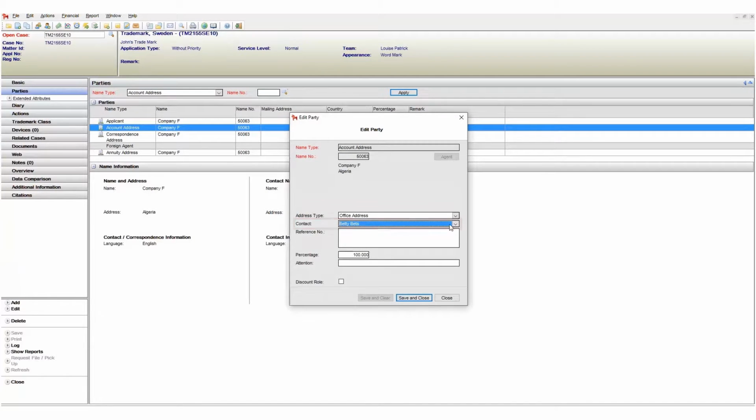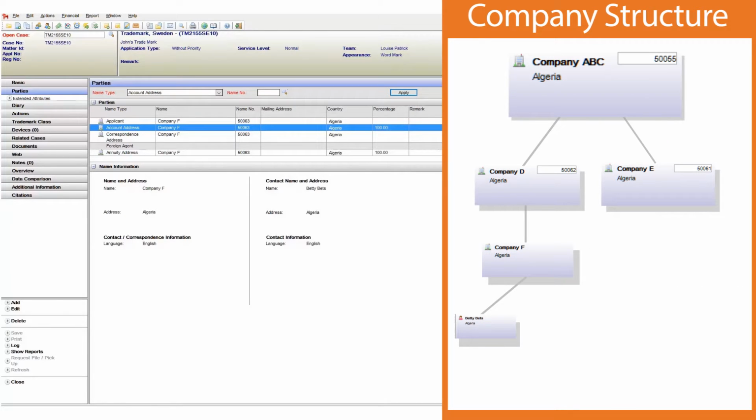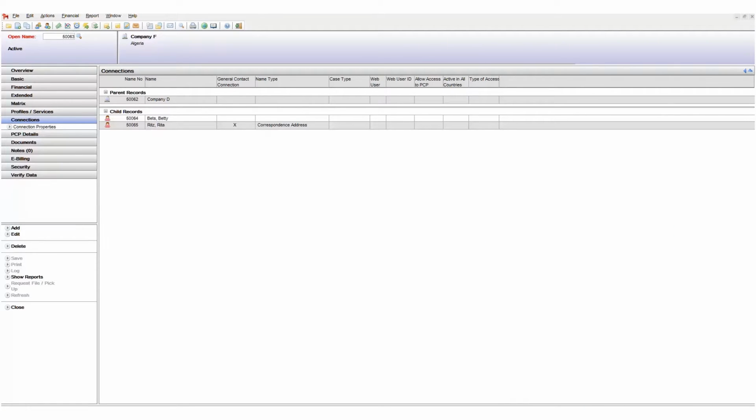The contact person can be set in the contact drop-down shown here. We can see that Betty was already selected. Great, so let's take this further. We have another person working at company F, and she is our main contact person for all correspondence. Remember, Betty is our account address contact person. This new person, Rita Ritz, is our main contact person where we send all correspondence, so correspondence address.